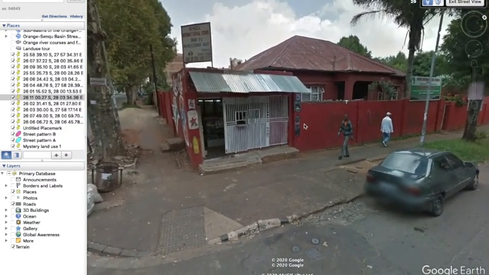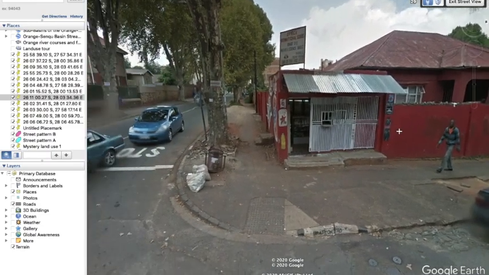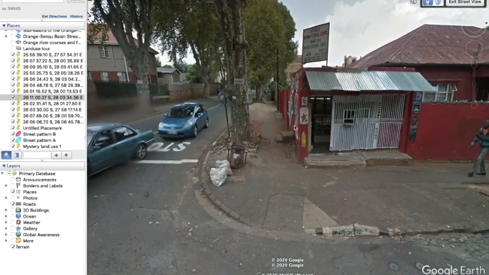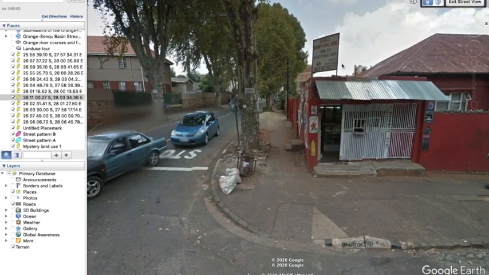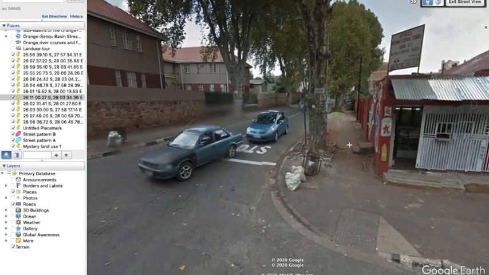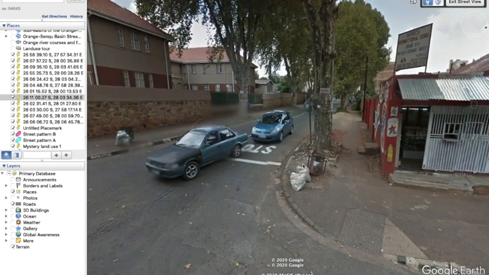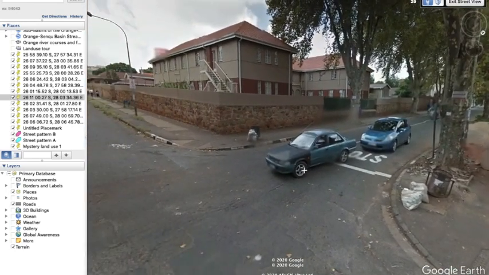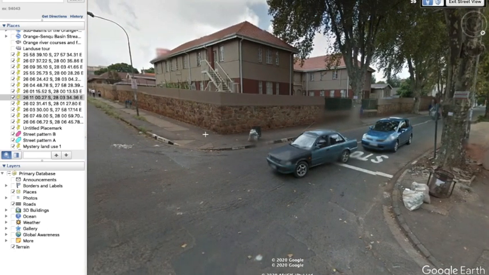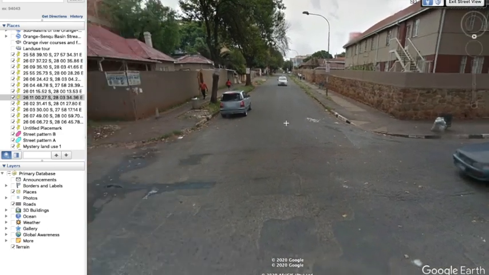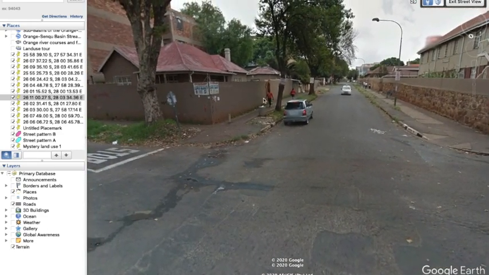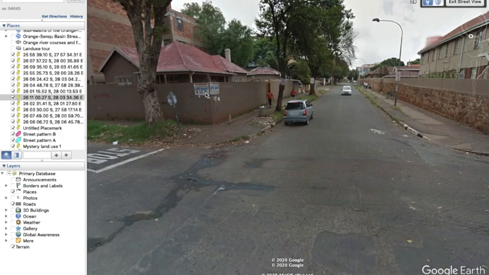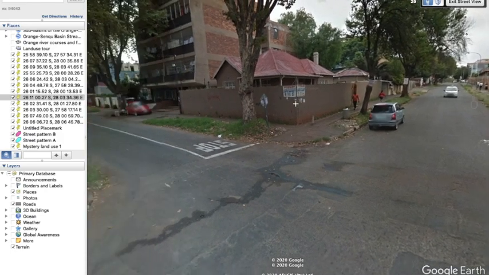I want you to take a look at the mixed use of the land in this area. There's a potential shop over here. Look at the quality of the pavement and the maintenance of the actual pavement, as well as the buildings as well. This looks like some sort of hostel living. It's another housing option or potentially a business.